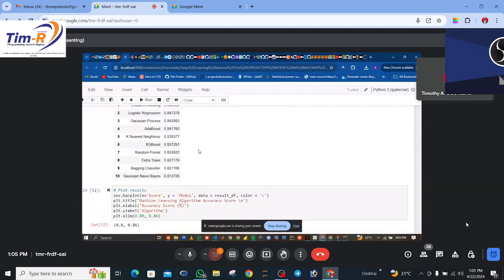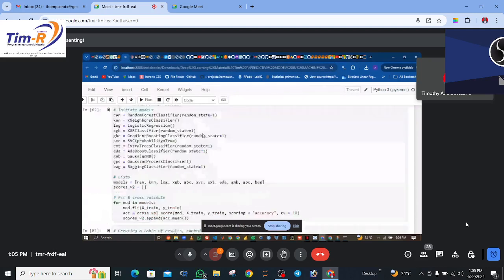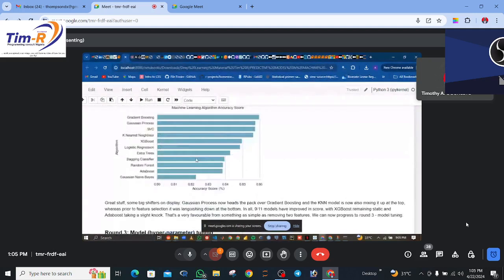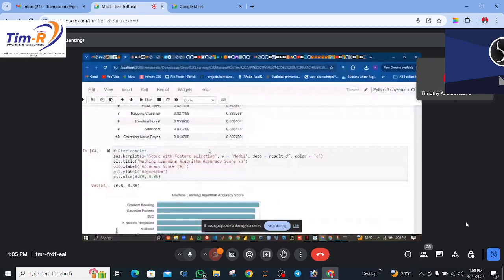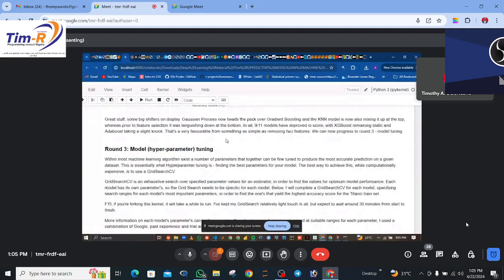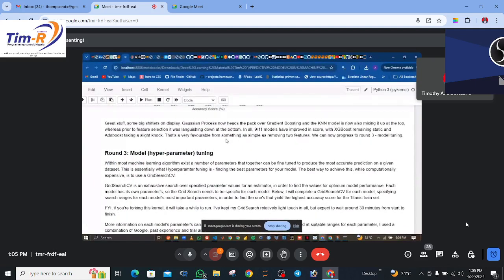Now it is leading, due to the fact that we dropped some features, just two. So you can see Gaussian process is at the top now, which we can see is leading. Now this is all we want to do.